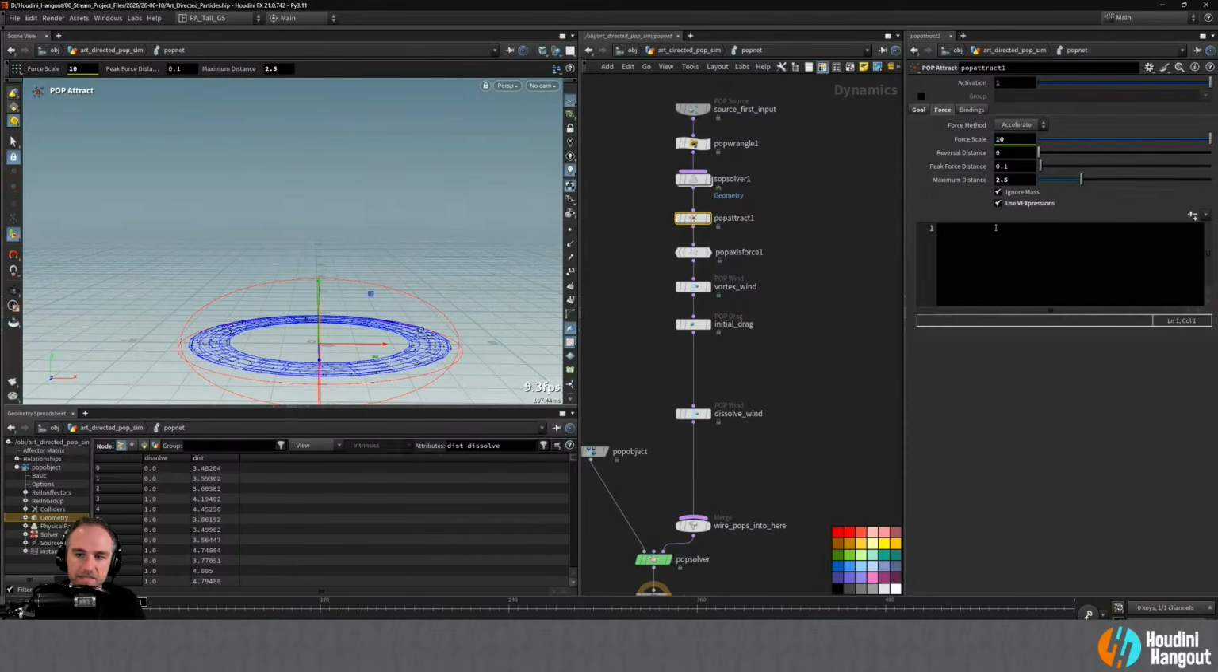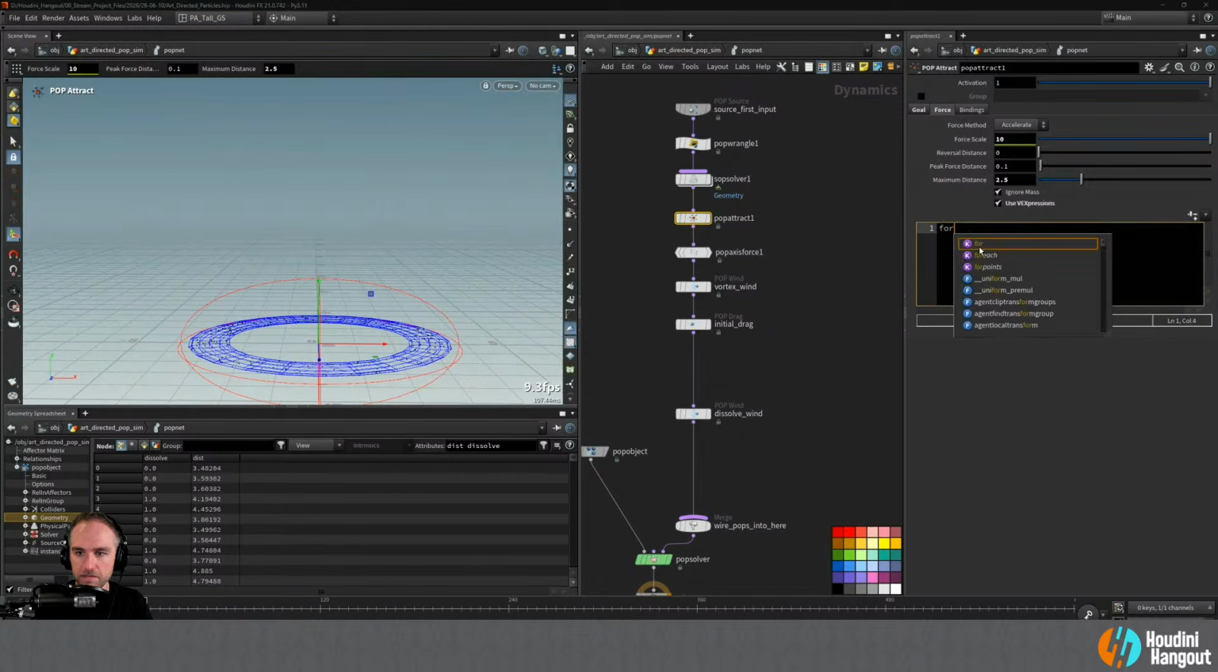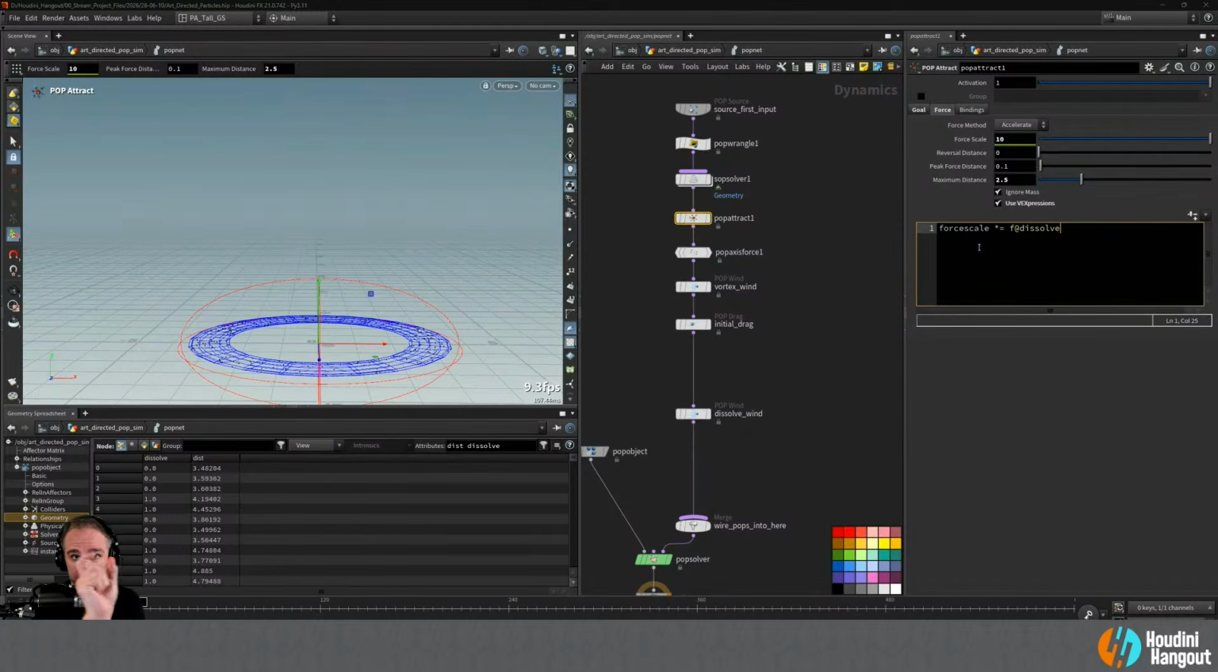I don't want that. Let's try this. So force scale is just what it is. Force scale equals, or we can do times equals, let's see, f@dissolve. So that's going to be if the dissolve attribute is being added to this, it's going to turn it on or off, but we need to invert that because the dissolve is saying to do it then, and we need to not have that happen.